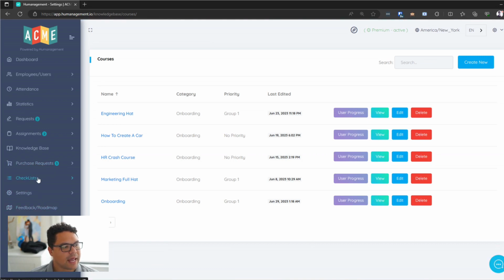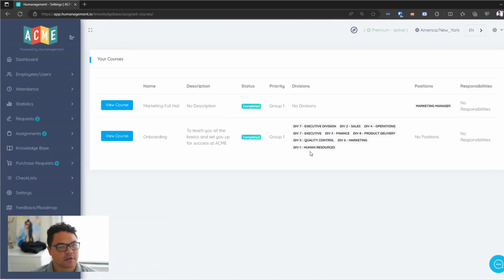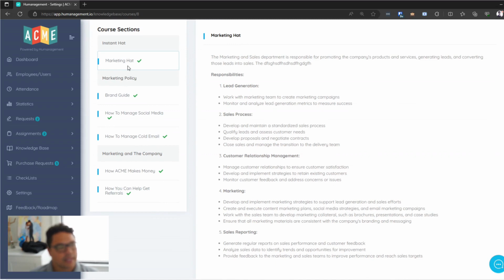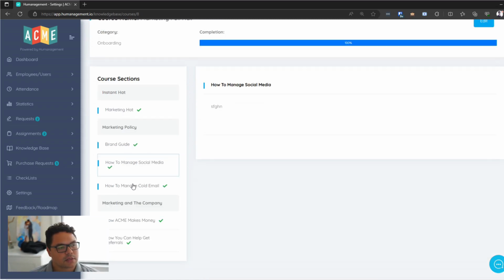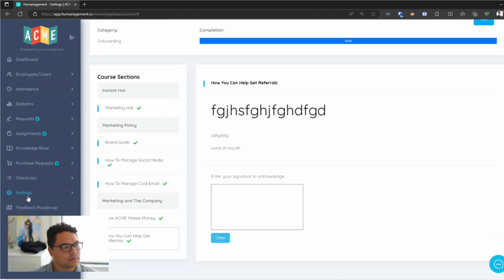If I'm not an admin, I wouldn't see the course admin. I'd only see assigned courses. I can see any courses that are assigned to me, which I haven't completed yet, or even ones that I have. To view that, you can see the different parts. They can go through, and if they haven't read it yet, they can click mark as read and then continue on with the policy. So very, very simple.